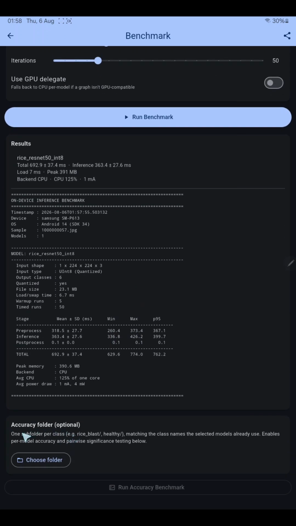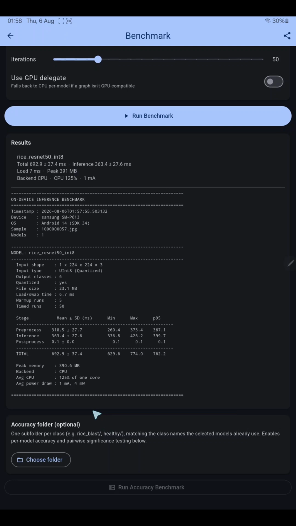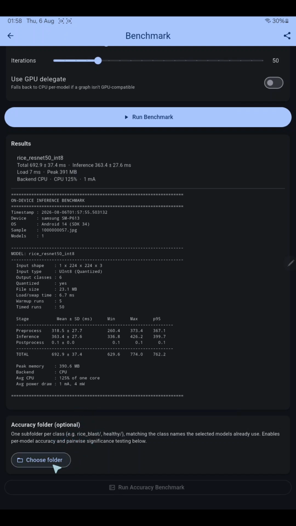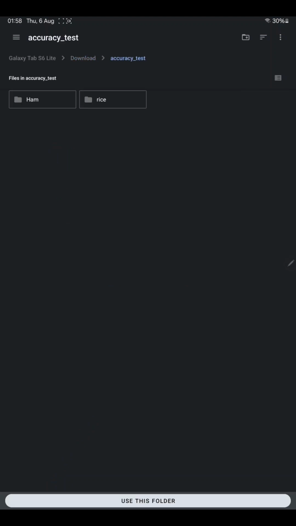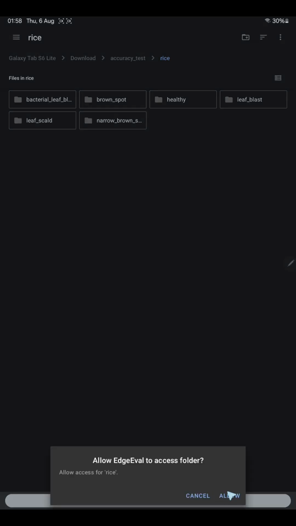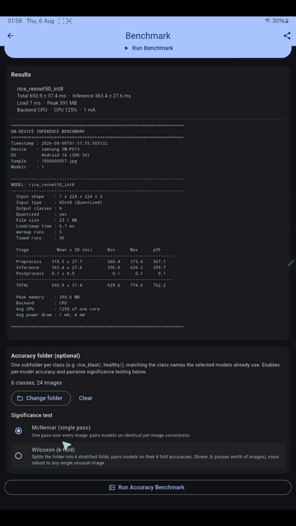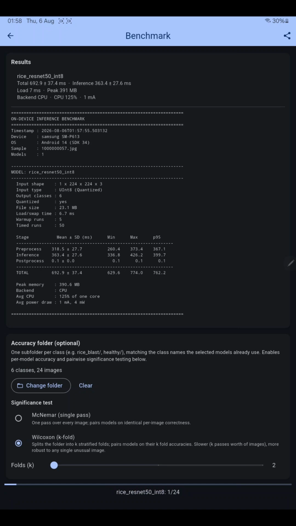Now, if we go down, we can see that there is another one. If someone wants to do scientific experiments, for example, cross-validation or benchmarking on folders, they can do that as well. We can select the folders from here. For example, from accuracy test, we can select the rice folder, allow, and we can do McNemar test and also Wilcoxon k-fold, which means cross-validation. Let's select the cross-validation, and I'm doing only 2-fold, and we can run the benchmark.